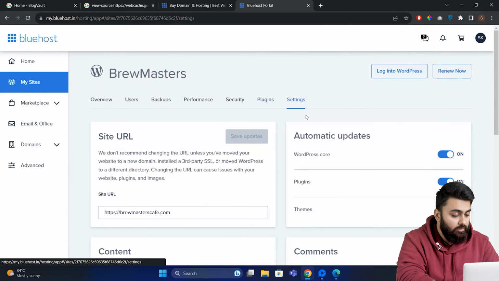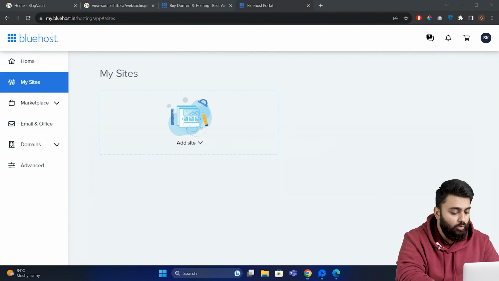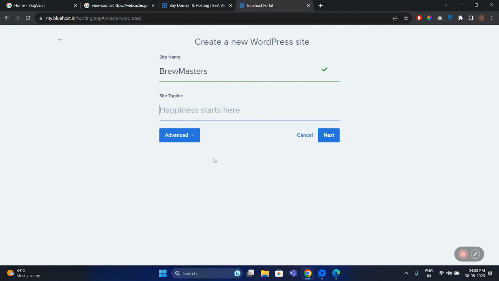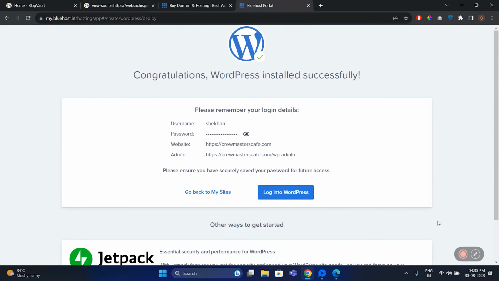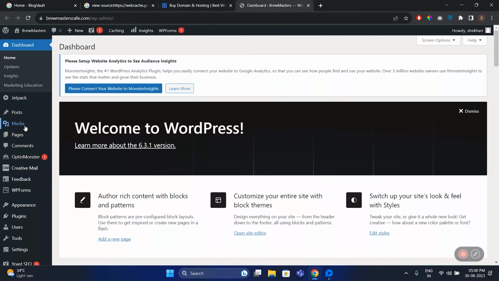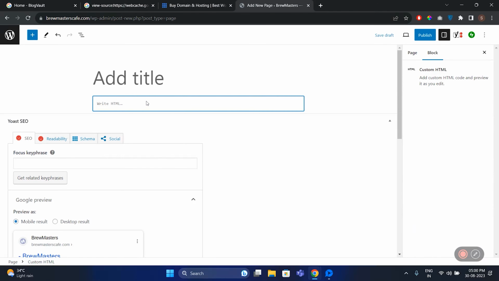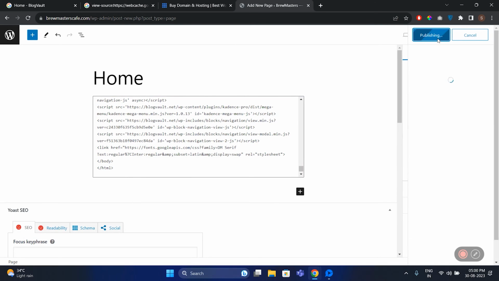So go here, and click here, then click here to remove WordPress. Then we'll go here and click here, then click here to install WordPress again. Open WordPress, go to pages, add new, and then paste the code we copied earlier. Then go and click this button.